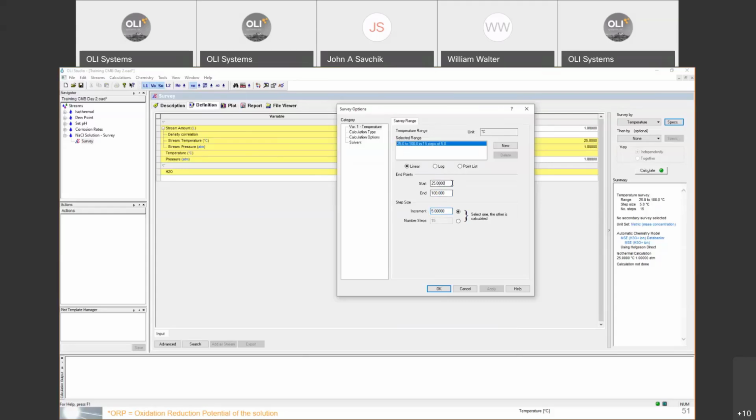But I want to study the properties of the solution going from 0 to 95 degrees C. Okay, and I want to change this increment to see it every 2.5 degrees C. That will create a total of 38 steps for this calculation. Okay, and then we are ready. We have set up the survey range 0 to 95 with increments of 2.5.